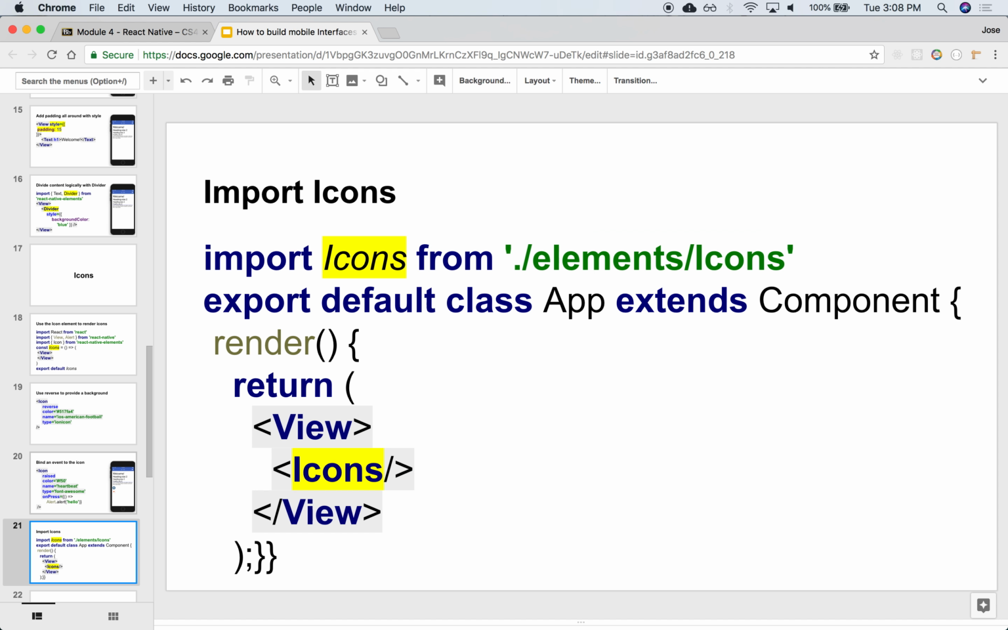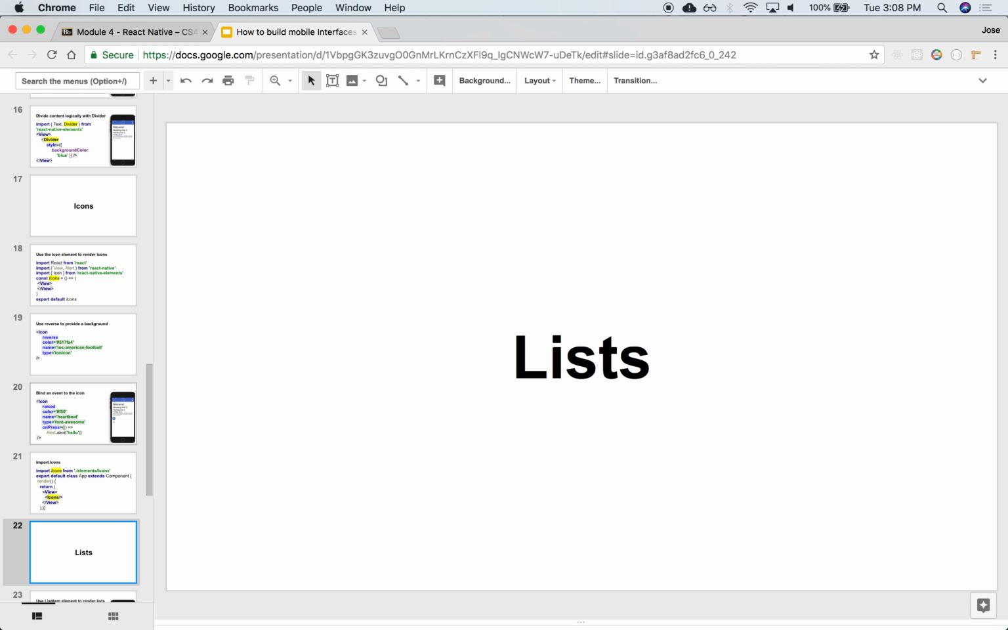And what else? Let's see. A couple more. We have icons, lists. Actually, let's do lists when we come back tomorrow.